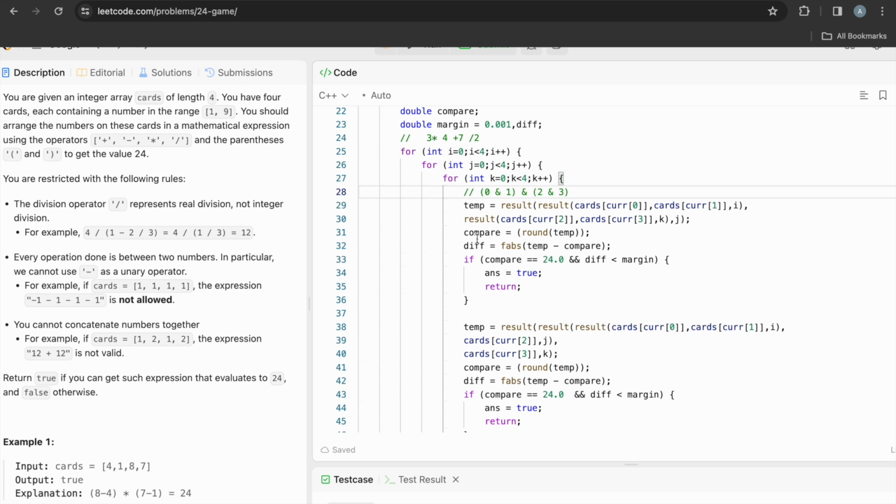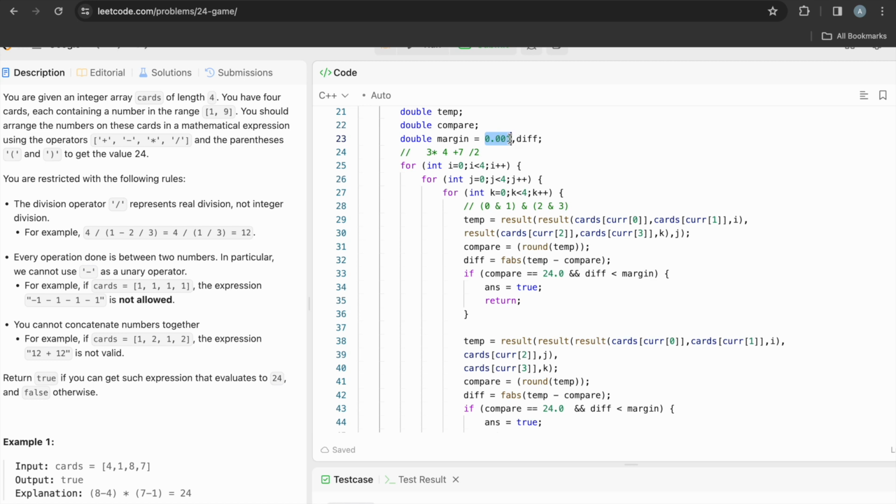In this way we will calculate the value of temp, and then we will use the round function, and then we will use fabs, which converts into absolute value. If it is a minus, then it will convert to plus. It will be stored as diff, and then we will compare. If the compare value is 24.0 and diff is less than margin, because it should have a value around 24.00001, something like that. That is why we are taking if diff is less than margin. Here the margin value is 0.001. Then we will set our answer as true and we will return.